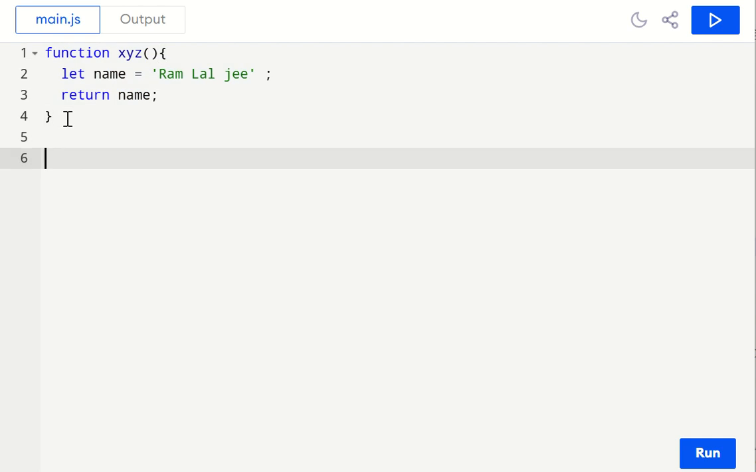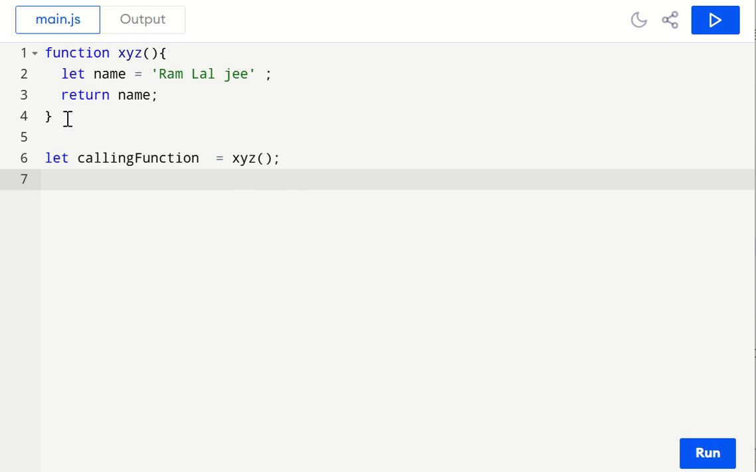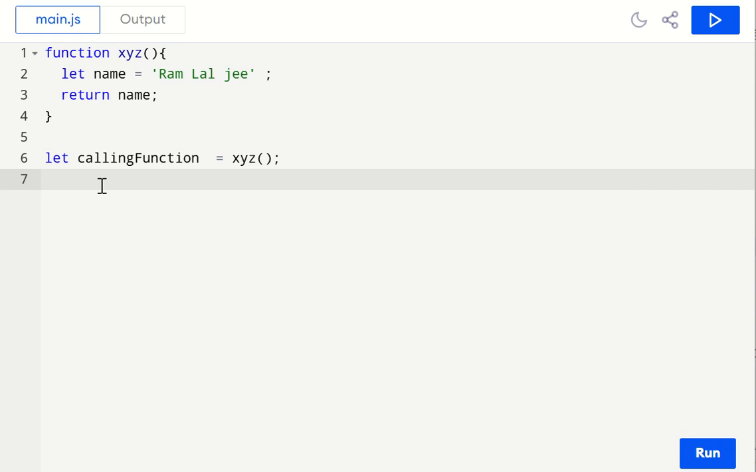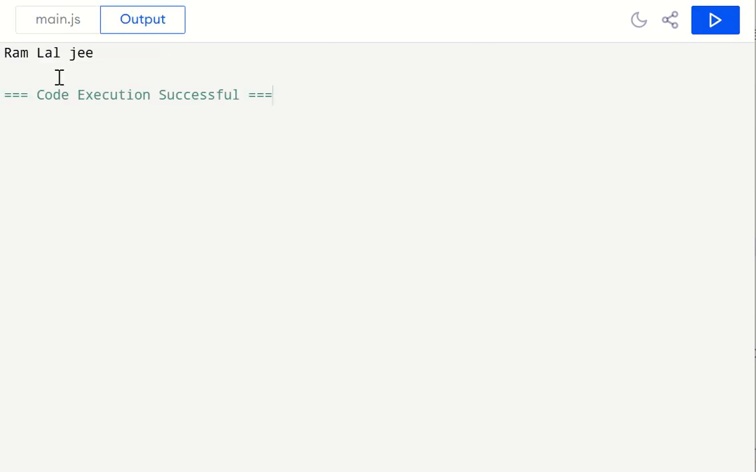Suppose we have a variable called calling function, equal to xyz. So what value will we get from calling function? That is Ramlal ji. So let's use console.log to print calling function and check what value we are getting. We will get Ramlal ji. Okay, so now we are getting Ramlal ji.